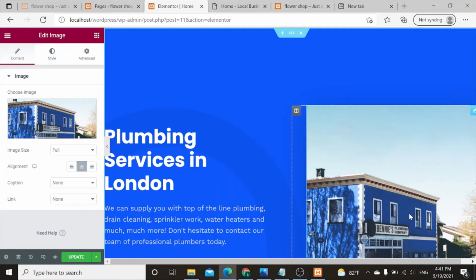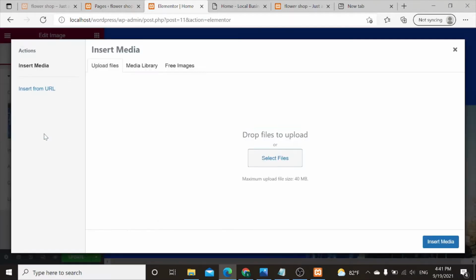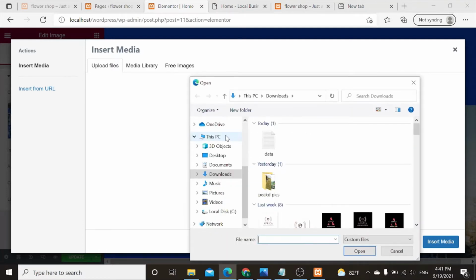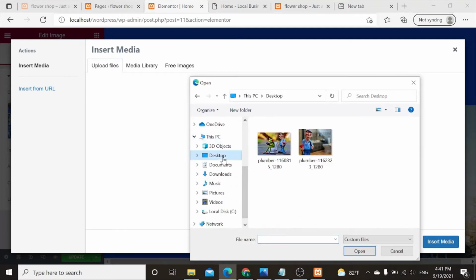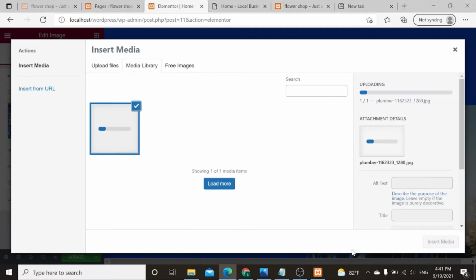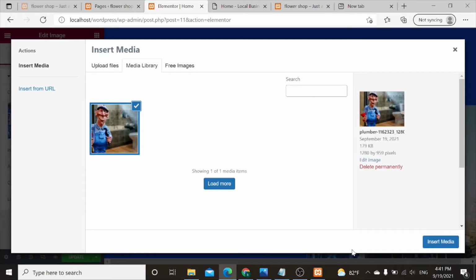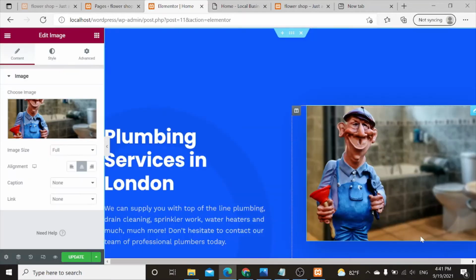Okay, to upload pictures here, you need to click on choose image. Then click on select files. So let's go to our desktop. I have some pictures there. Okay, we can decide to upload any picture. Then click on insert. As you can see, that's how it works.